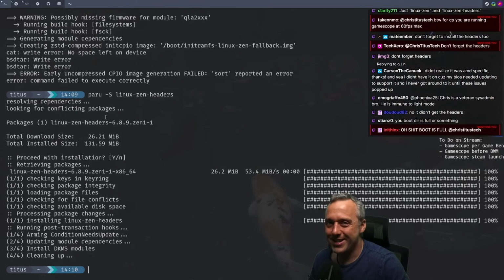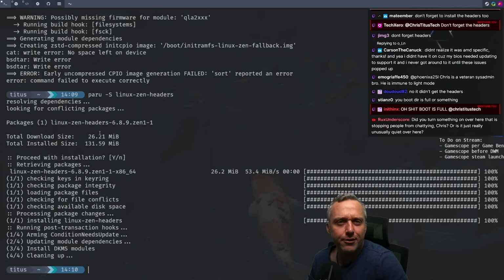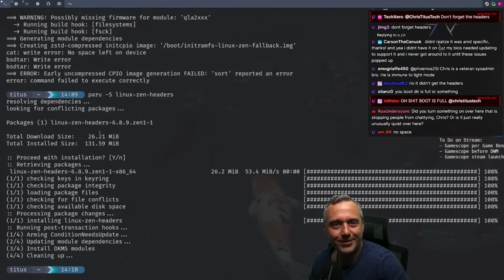Veteran sysadmin, he's immune to light mode. Light mode helps me. It's like coffee. It helps me stay awake. That's what light mode's there for.